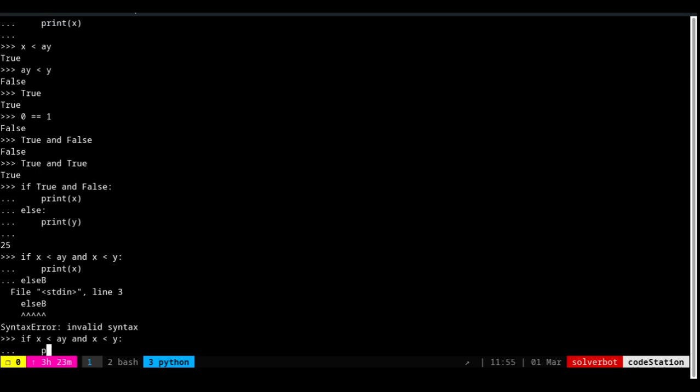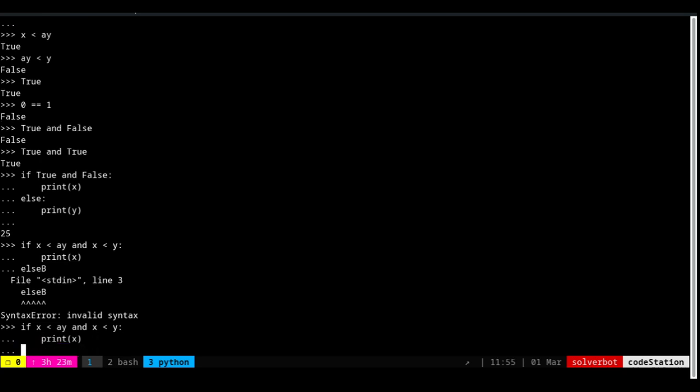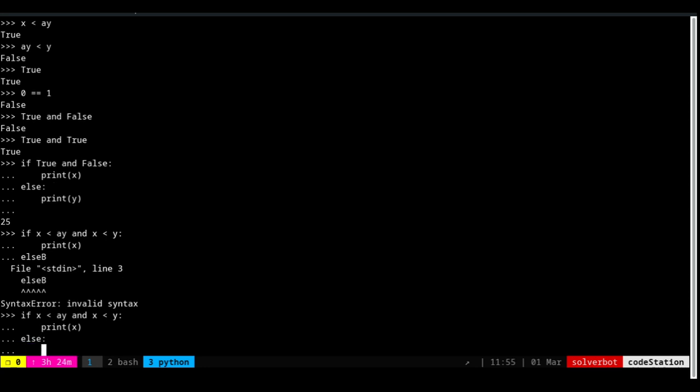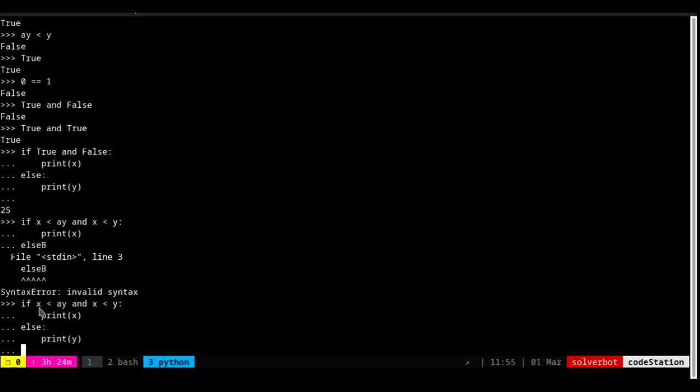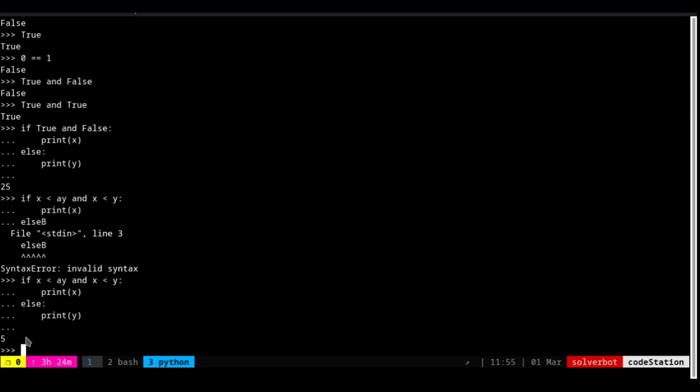Let me continue, and I can just press the up arrow and say else, and I say print y, and this time you will see what will happen. So x is 5, which is less than 57, and x is 5, which is less than 25. In both cases this will become true, so the answer will be 5. You see this? Because this actually tends to be true, it becomes 5. And if in the same expression I manually make it false now.